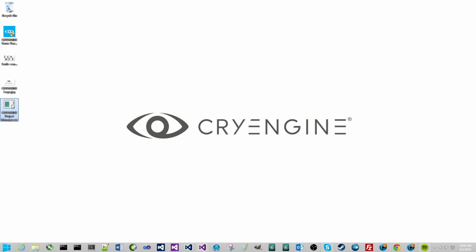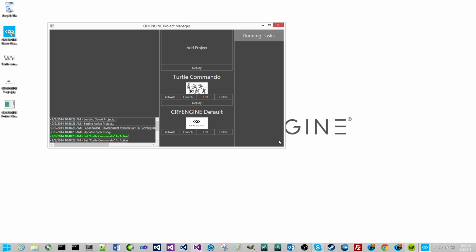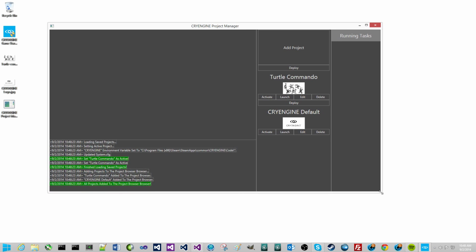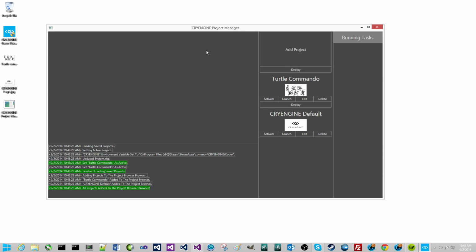So let's get started. The first thing you're going to notice when you open up the CRYENGINE Project Manager is that there's a nice, sleek, new UI. And this is meant to mimic CRYENGINE's UI to give you a familiar looking feel.